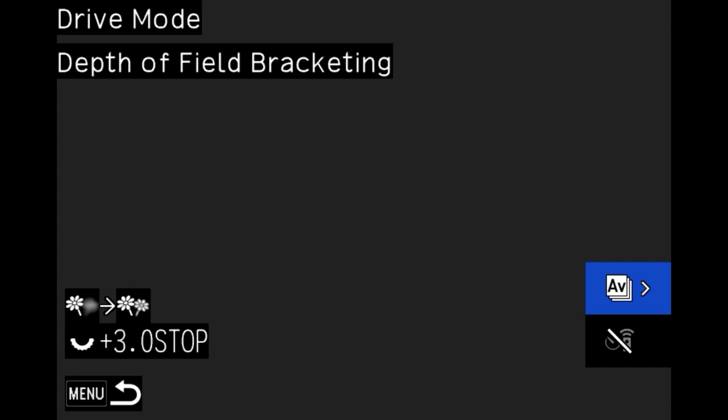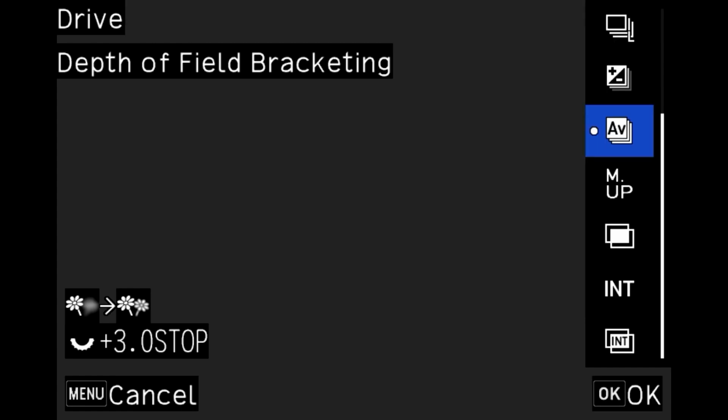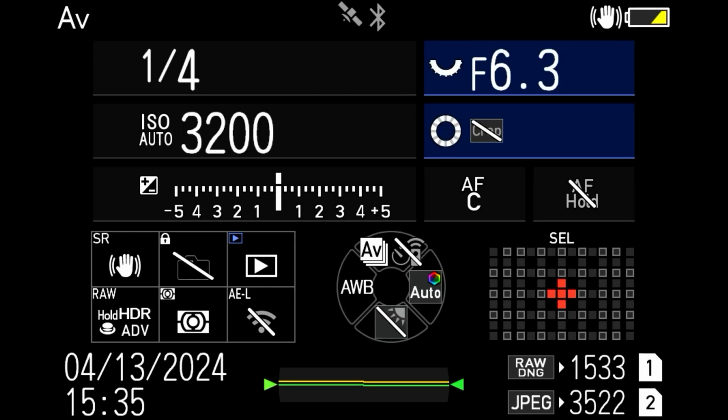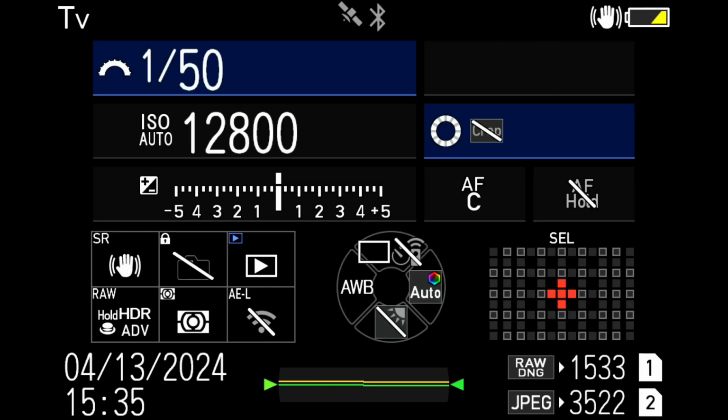Even if we go into the drive mode here, there's nothing you can do. And another interesting thing is, if you take a look here, I'm in aperture priority mode. So let me change this to shutter priority, and then we'll go back into the drive modes here.